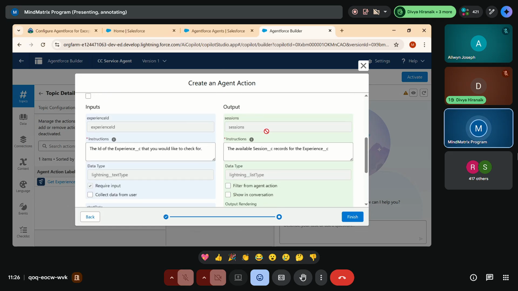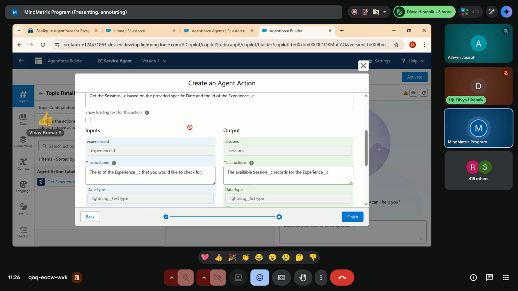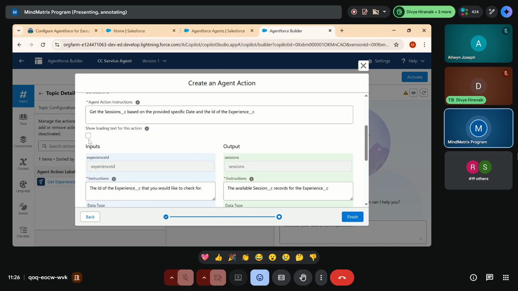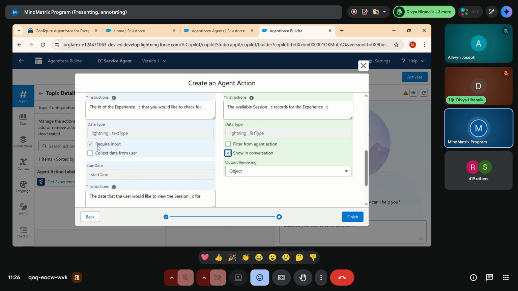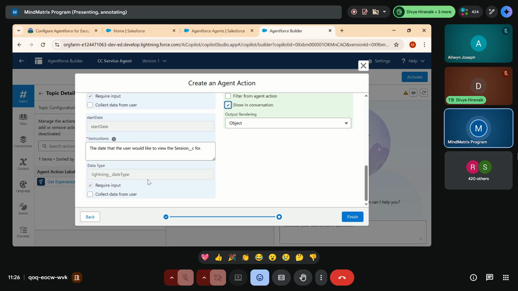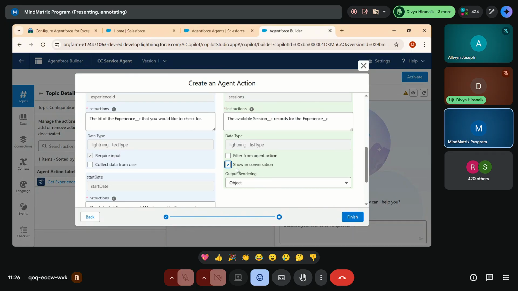And in the output column, for the sessions, select shown in conversation. I repeat once again, you just unselect this box and after that in the inputs column, for the experience, you select required input and for the start date also. In the output column for the sessions, select shown in conversation and then click on finish.